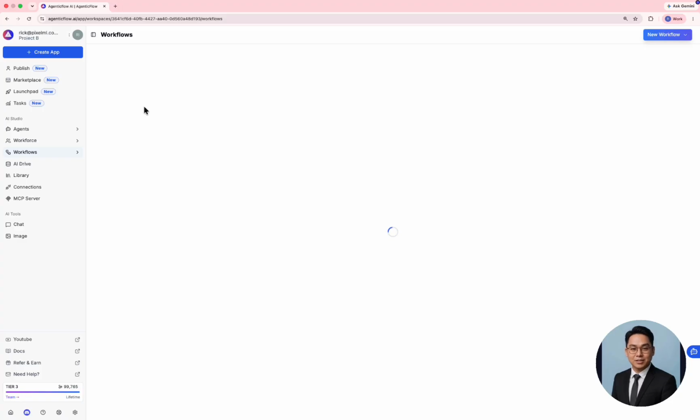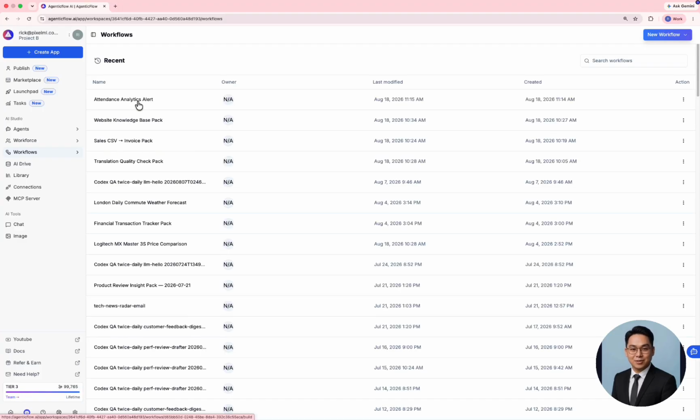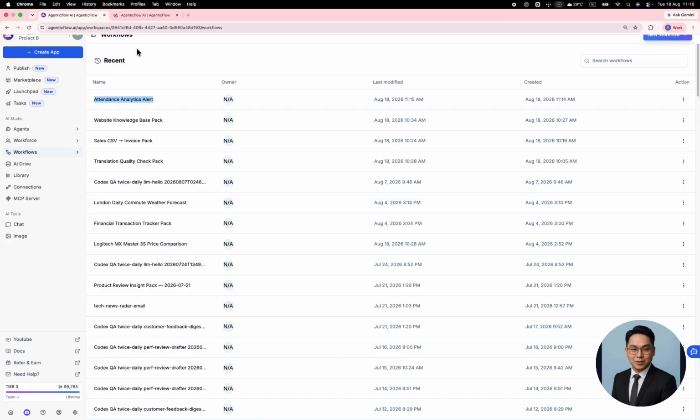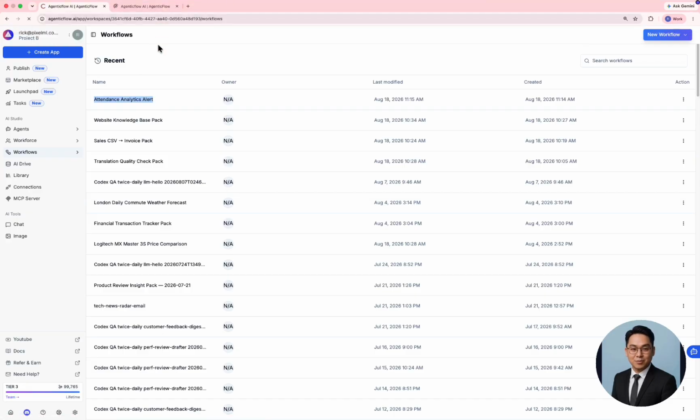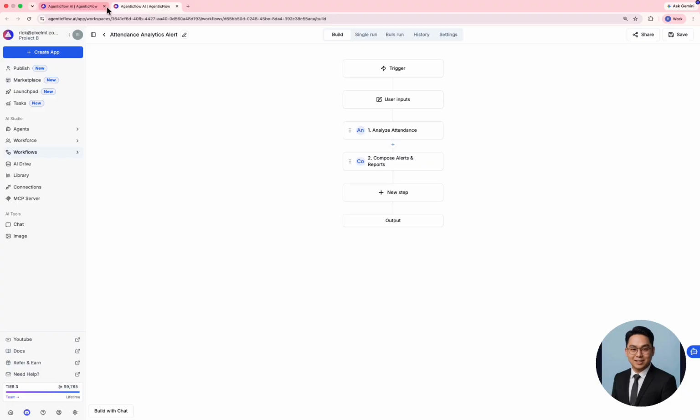Notice the transformation here. You start with flat lines of attendance text and a policy living in someone's memory, and you end with a written alert, a structured summary, and a checklist of what to do about it. And the judgment is encoded in the workflow, so it happens the same way every day instead of only when someone remembers to look.